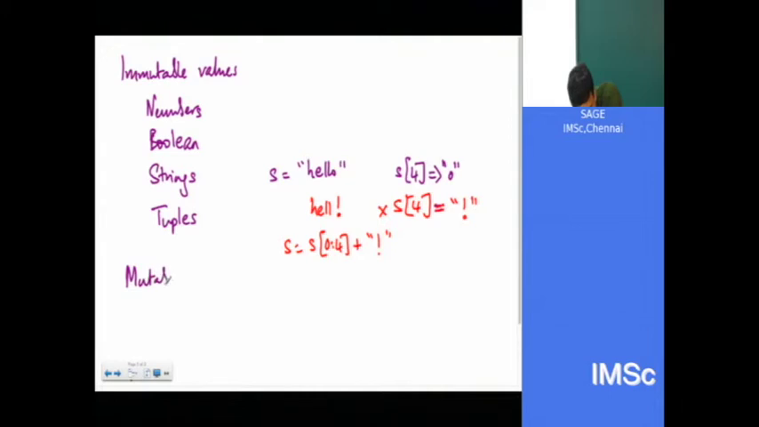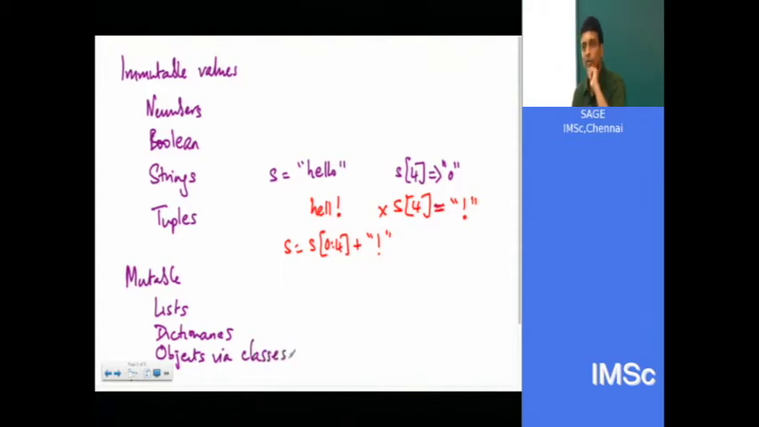So on the other hand, what is mutable? From what we have seen, lists are mutable. Dictionaries are mutable. We haven't done much with dictionaries except I made a brief introduction to dictionaries. And in general, objects defined via classes are mutable, as we have seen. You can change the value of p.x, p.y, and p doesn't necessarily change.